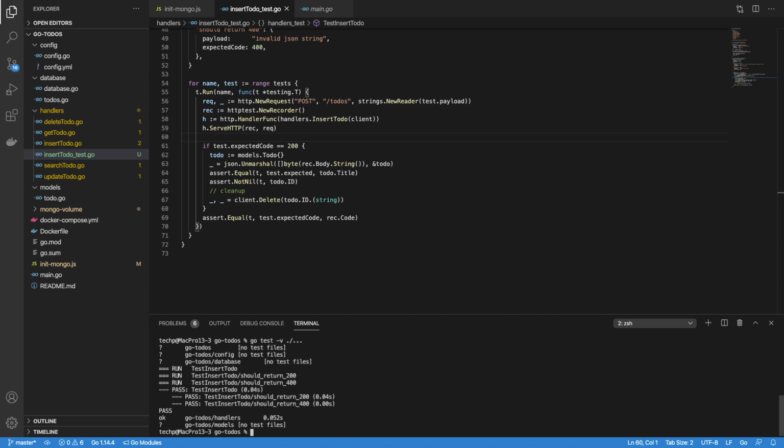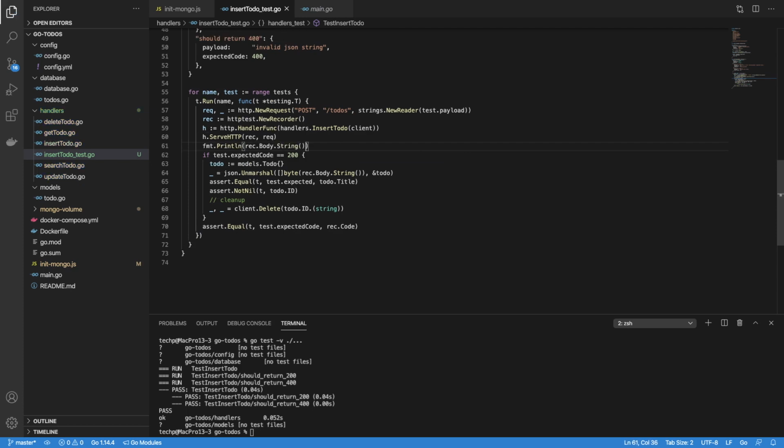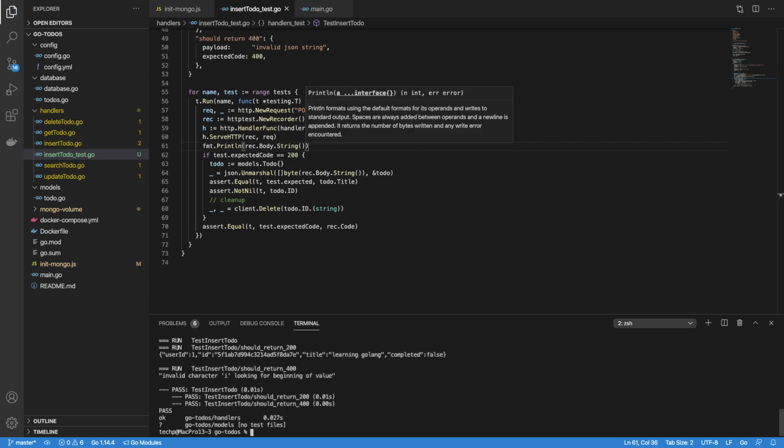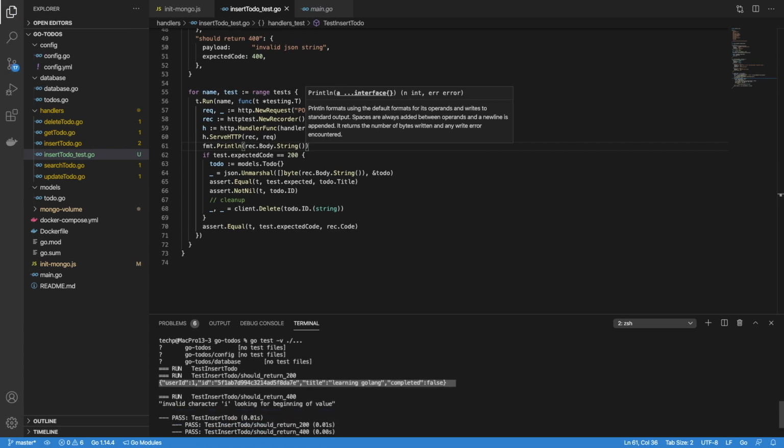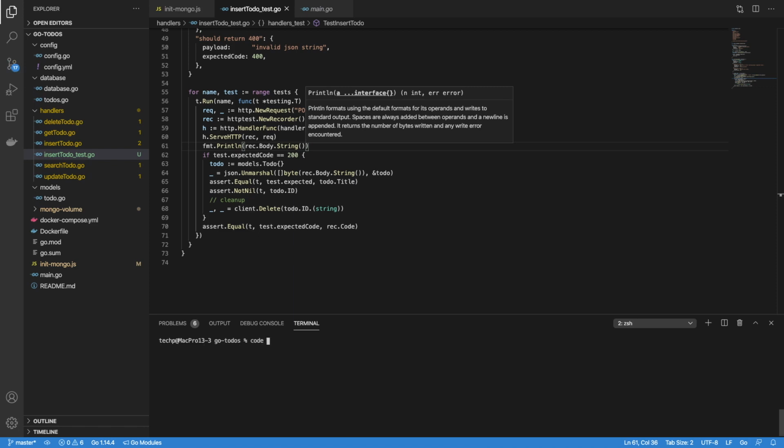Let's print out the result and see the return value. After the h.ServeHTTP call, add fmt.Println rec.Body.String. Then we can run our test. We can see that it actually created a to-do record with a Mongo ID for the first test case, and it returned an error message for the second one.